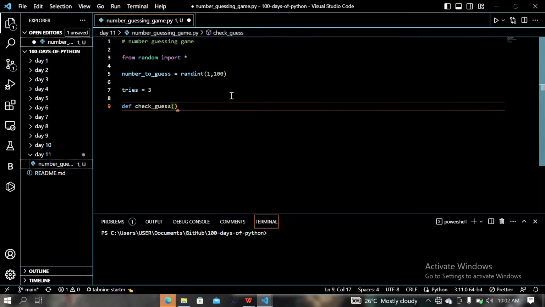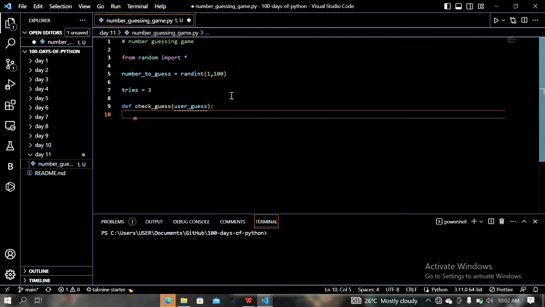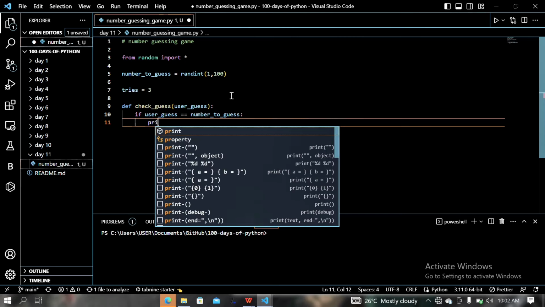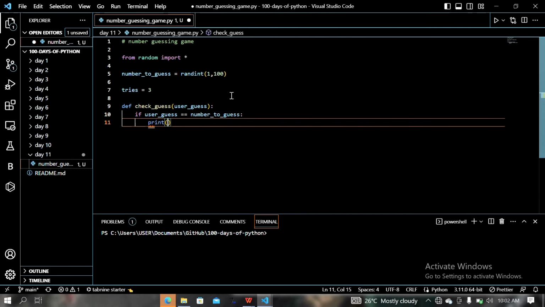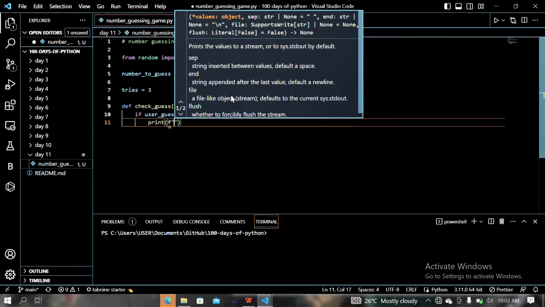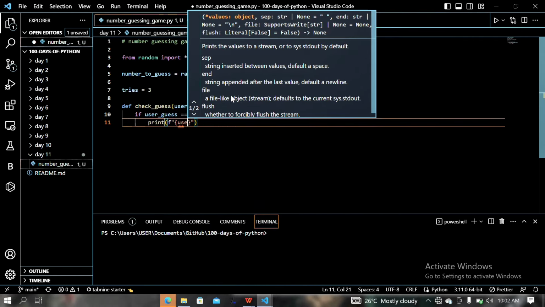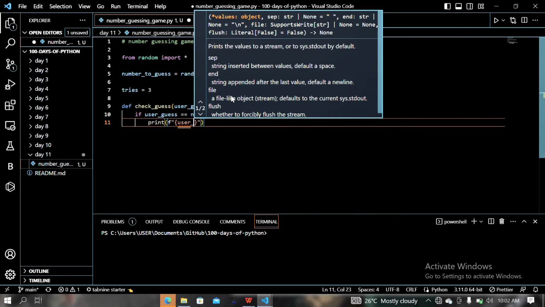Then we want to collect an input, which is the user's guess. Don't forget your colon. Now we're going to check if the number the user guesses, that is, if user underscore guess equals the number we generated for the user to guess. We want to print, to congratulate the user that they have won. So we're going to print, let's say user underscore guess, that is the user's guess.